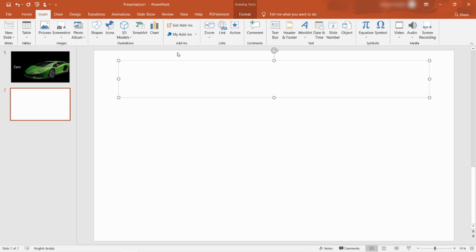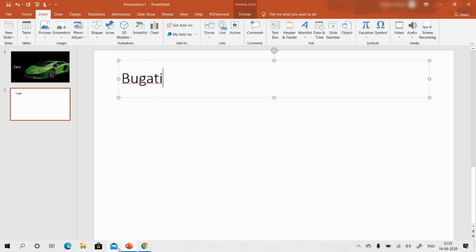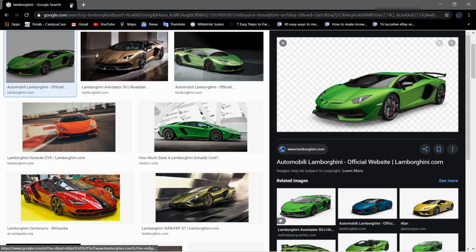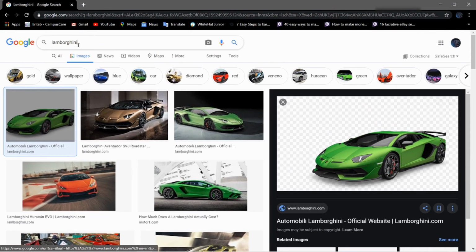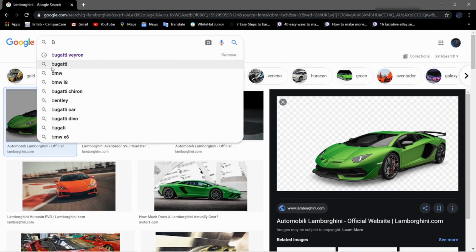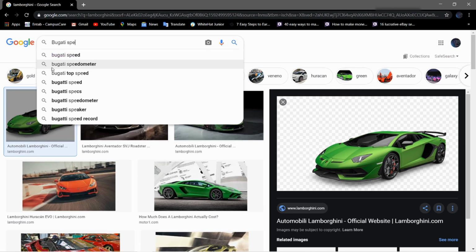So I will write any car name. Let's say Bugatti. Yeah, only Bugatti. So you can also do this and just write, and again go to Chrome and write Bugatti specs.